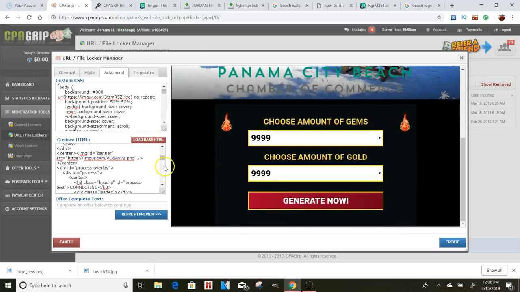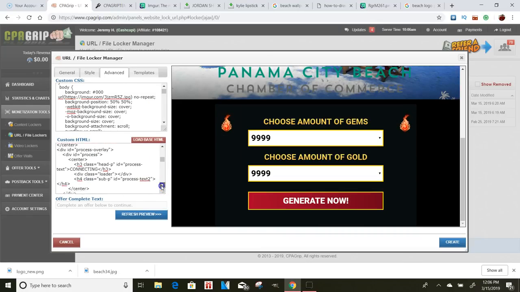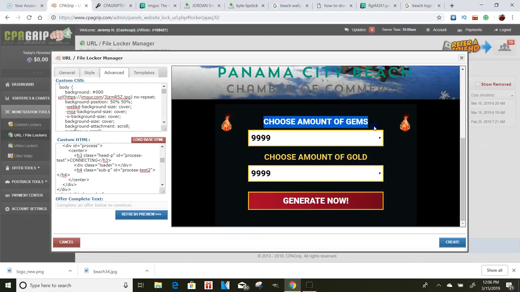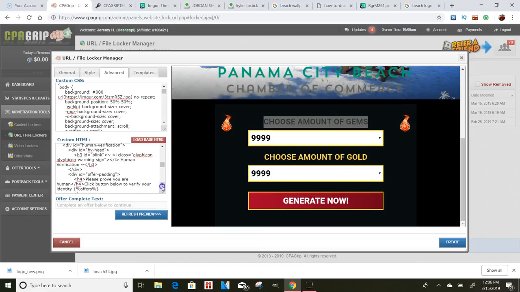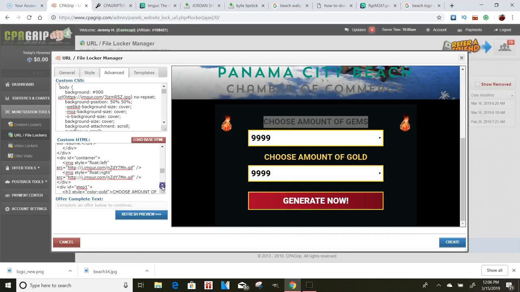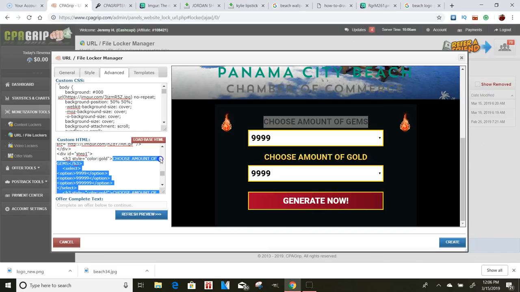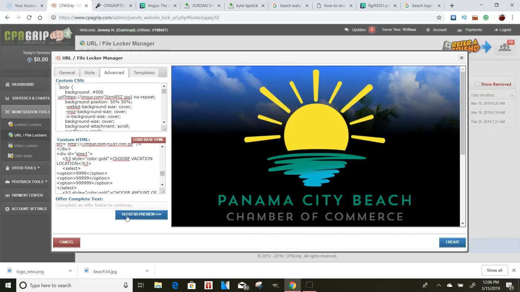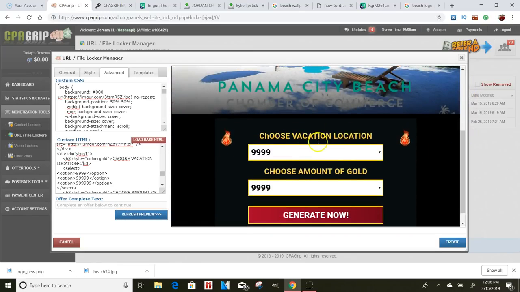Okay, so now after that we come down here and we're going to change a few things. So we see choose amount of gems. You have to kind of look through this stuff here, and I see choose amount of gems right here. So we can delete that, right? And we can put, let's see, choose vacation spot. Let me make that all caps. So we'll say choose vacation location, right? And we'll click refresh. And when they come down here, choose vacation location, right?